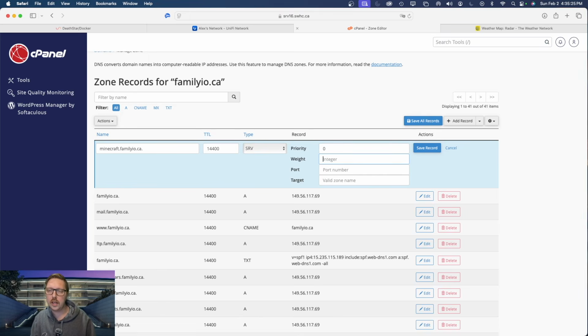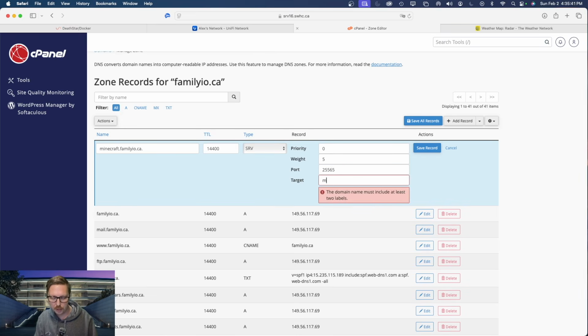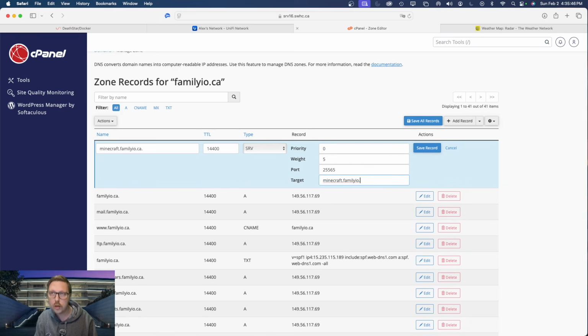Our weight, to be honest with you, I don't fully understand what that is, but the default is 5. The port is going to be the port of the Minecraft server that we made. So we know that's 25565. And our target is going to be our subdomain, minecraft.familyio.ca. And that's all we need to do. And then from there, we're going to click Save Record.